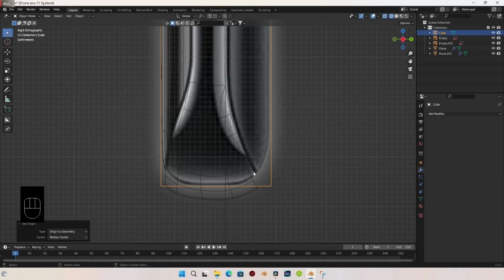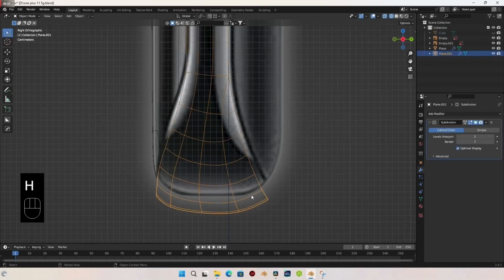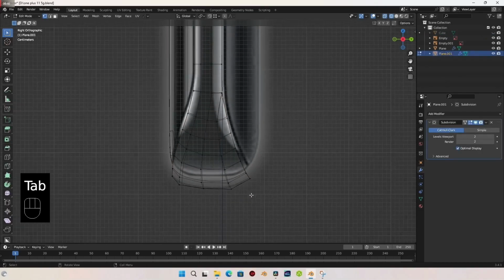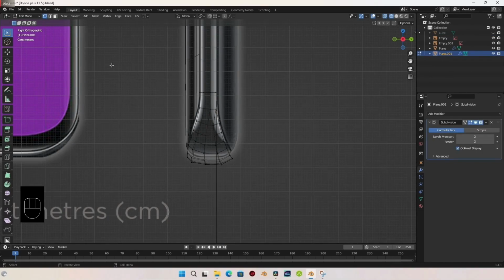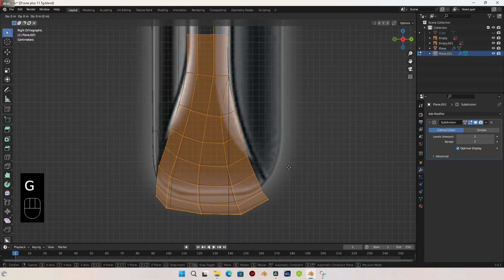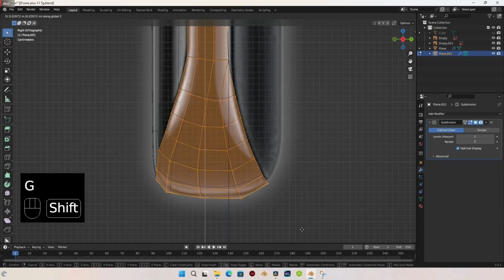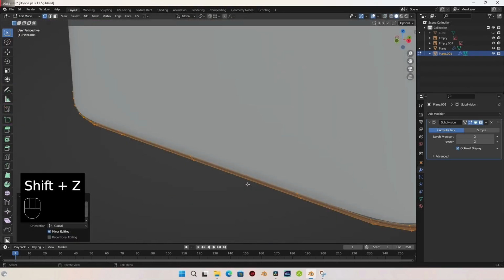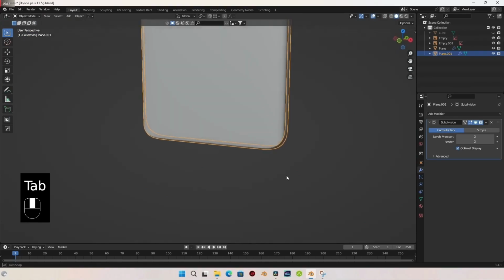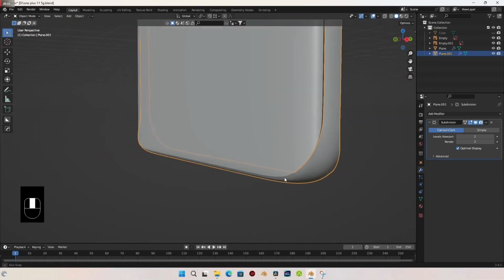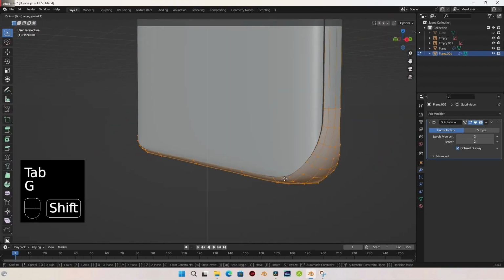And let's hide the cube again, and let's select this part, go into edit mode, and let's select all these vertices from here, and let's just move them up like so. We can bring them down a bit.